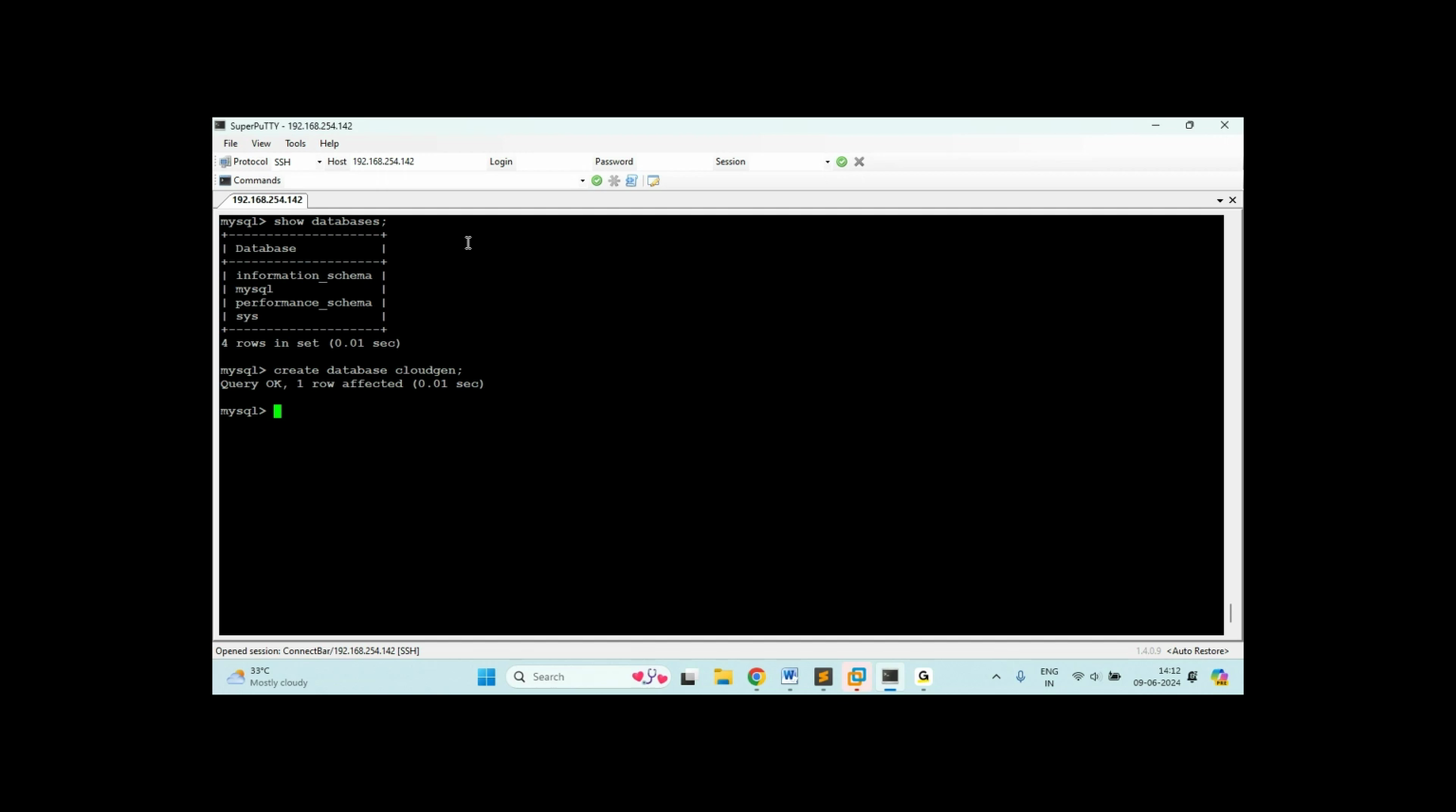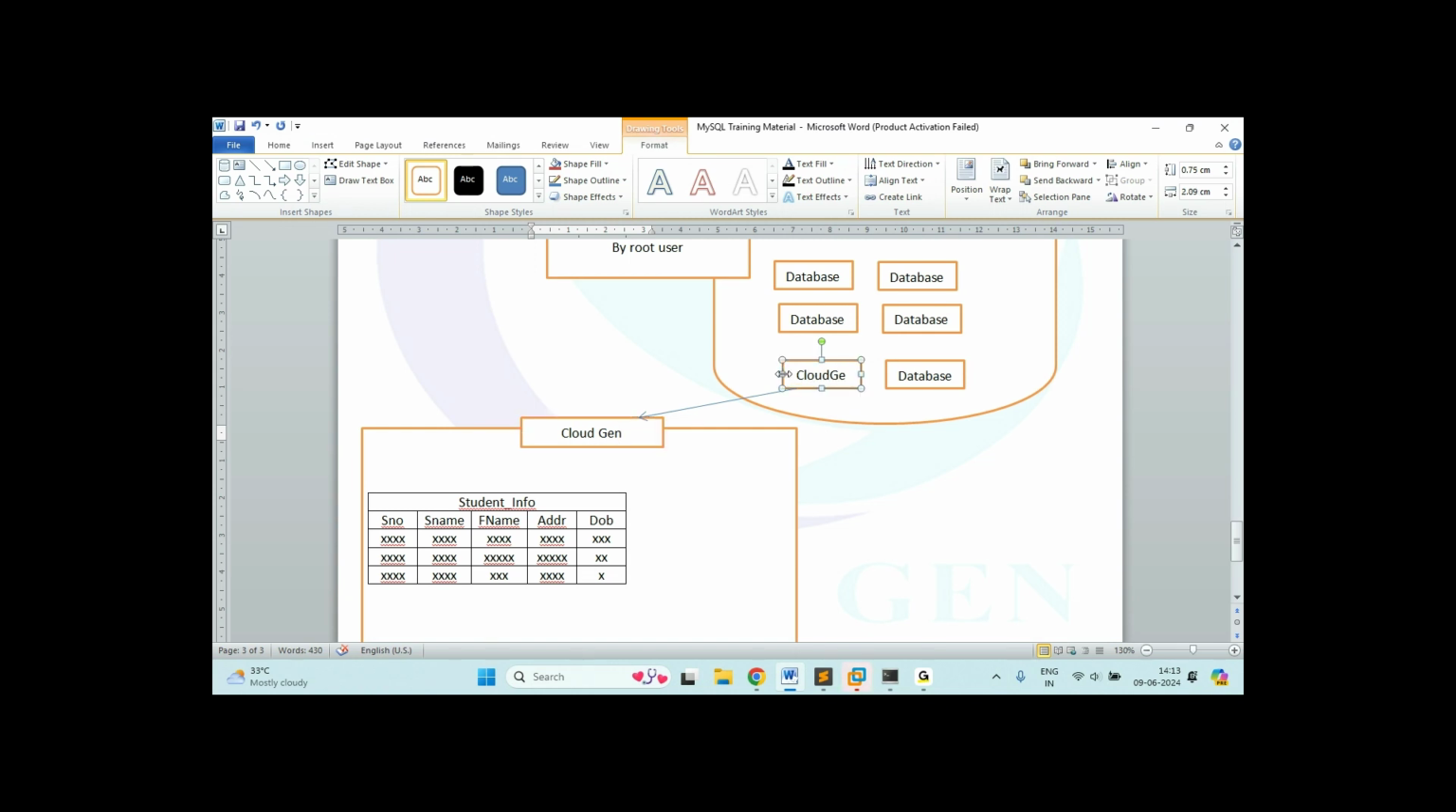See, guys, query okay. Successfully we have created one query. Now see once again, show databases. Now we have successfully created one database with the name CloudGen. We will discuss case sensitivity in upcoming classes, but at present we are using all lowercase. Try to avoid spaces. Now we have created one database called CloudGen.